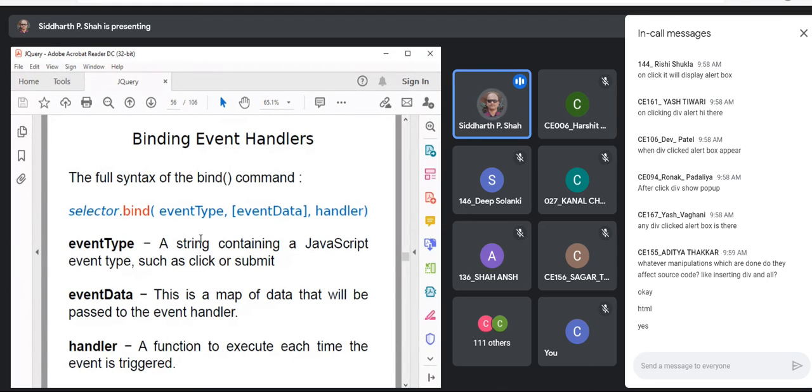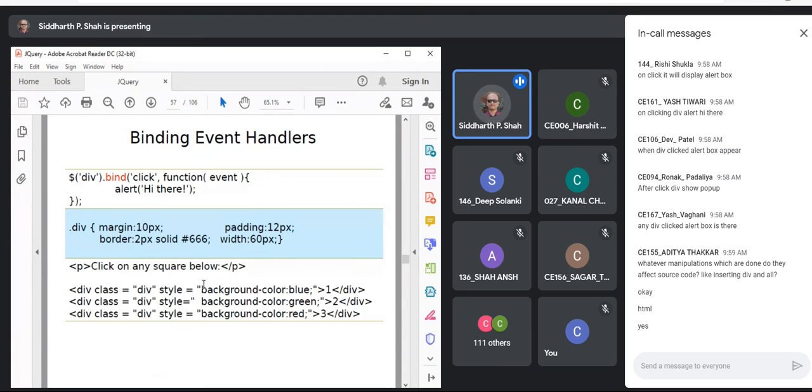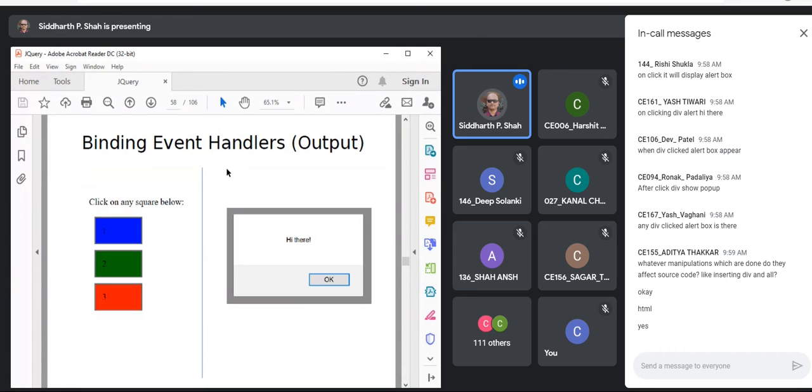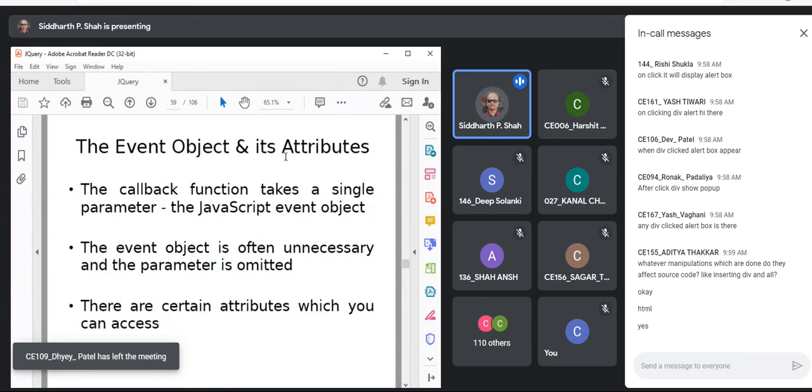So now we are going to talk about this event itself. This is one event object. Not this, the event object that we pass here. Whenever you use the bind method to bind any event, this is the event type. Whenever you want to bind any event with any matched element, the function that you pass to handle it can take one parameter or argument, that is the event itself. And what this event object is, that is what we are going to see, the event object and its attributes. The callback function takes a single parameter, the JavaScript event object, that is the default event object, which is generated by the JavaScript engine. The event object is often unnecessary and the parameter is omitted.